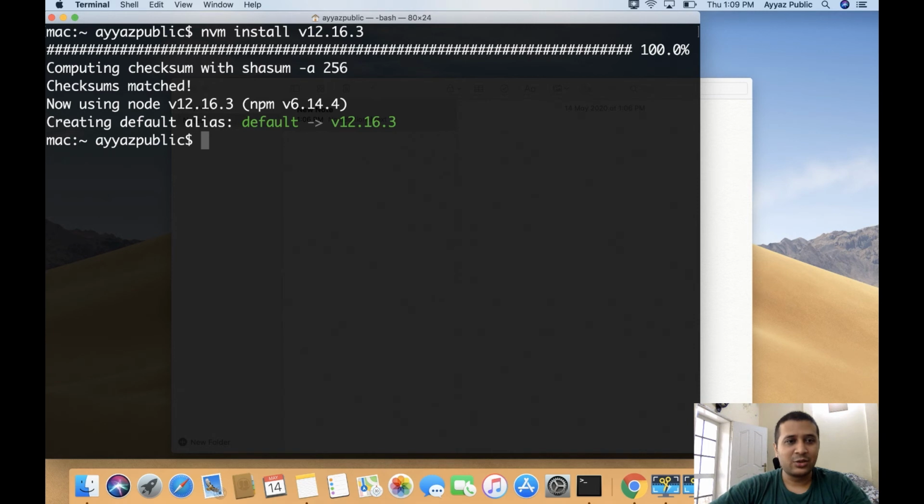Okay, it has installed. So let's make sure by checking the node.js version. node -v. Okay, you can see that the version is exactly the same as the one we wanted. So it worked.